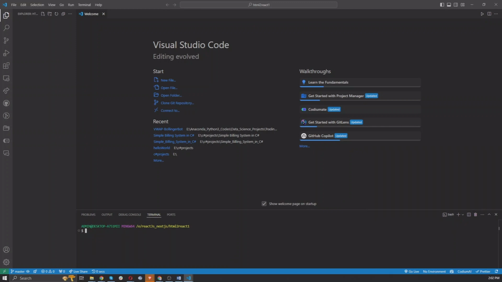So when I try to create a new React app, npx create-react-app, then maybe I call it project70, just a random name. When I click on enter, Bash tells me that node is not recognized.